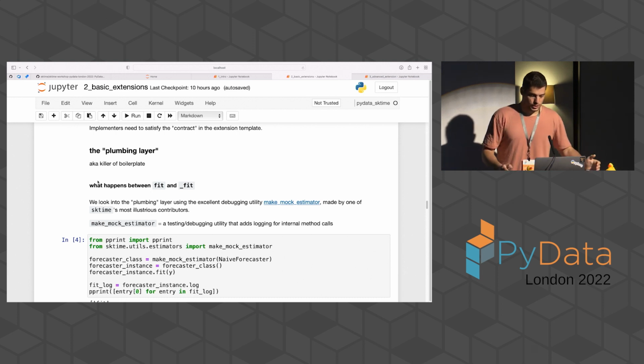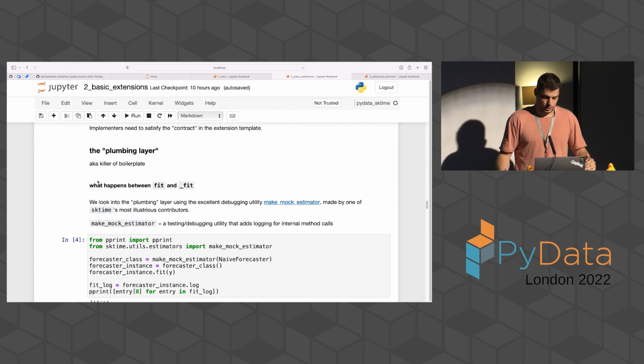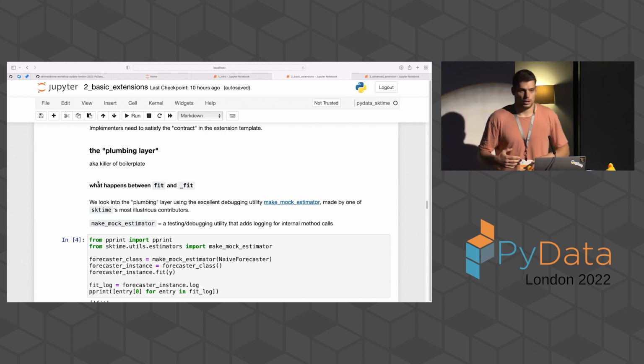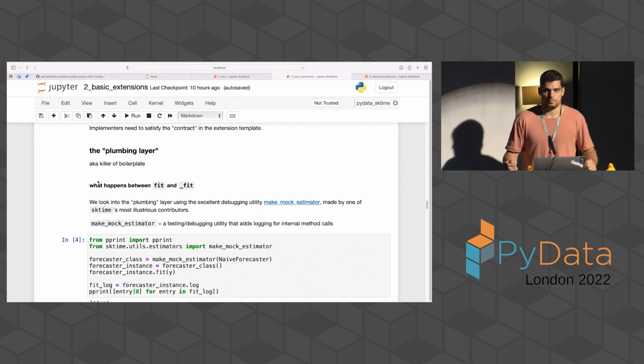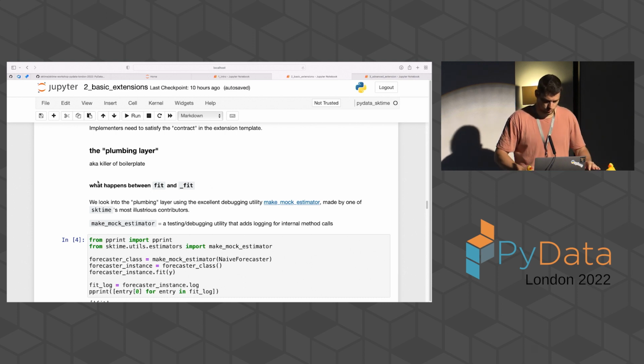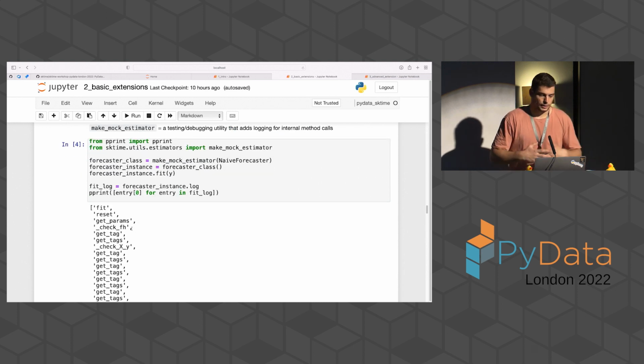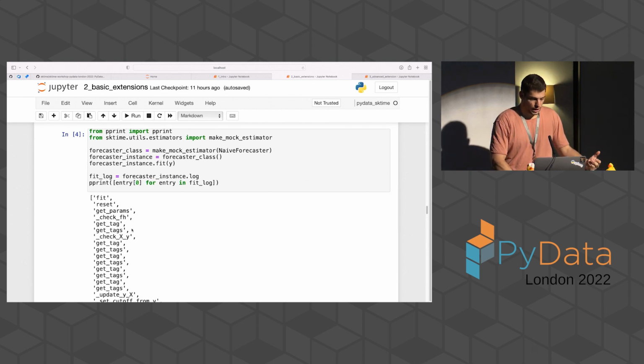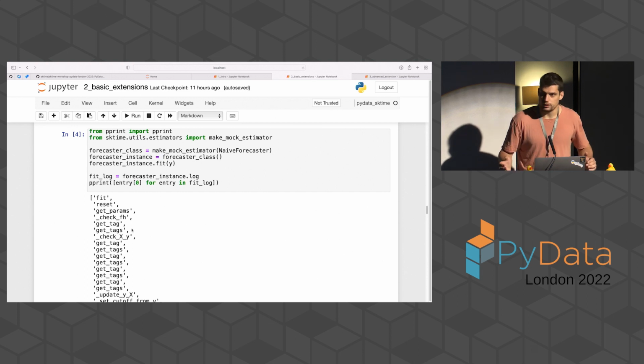So Make Mock Estimator is a new utility we introduced. It's a testing/debugging utility that adds logging to internal method calls, and it also shows you what the inputs to these methods were. I think it can work with any Python class, so you can test that for yourselves. So we make a mock estimator based on the naive forecaster. So now we can see what happened when we called fit.